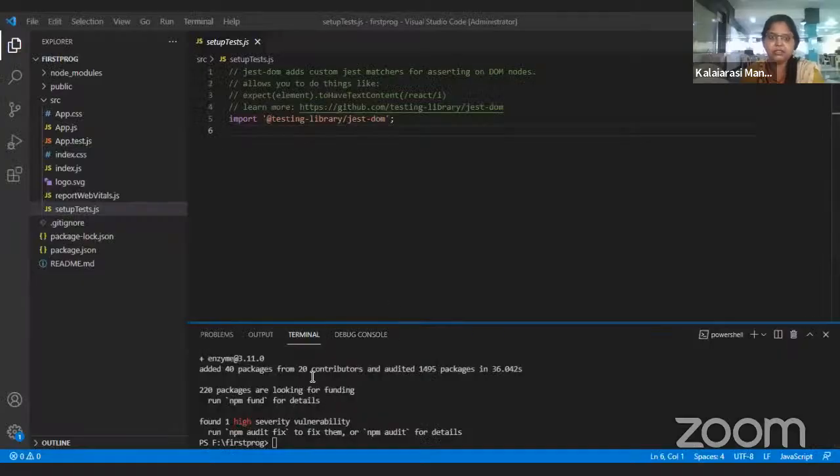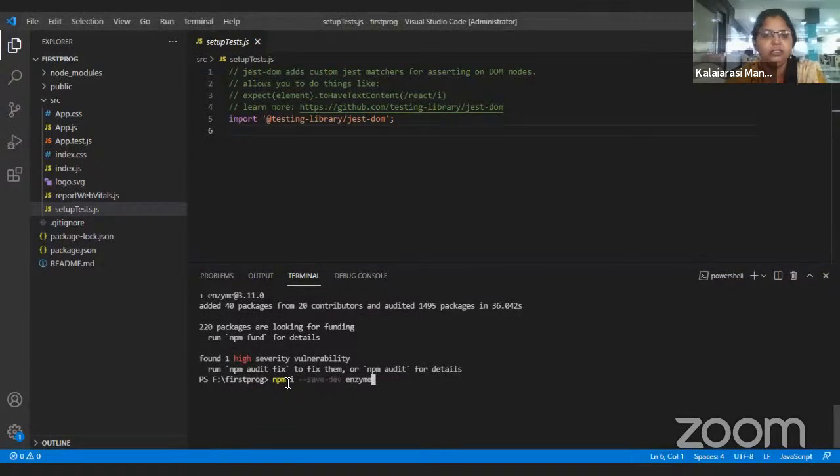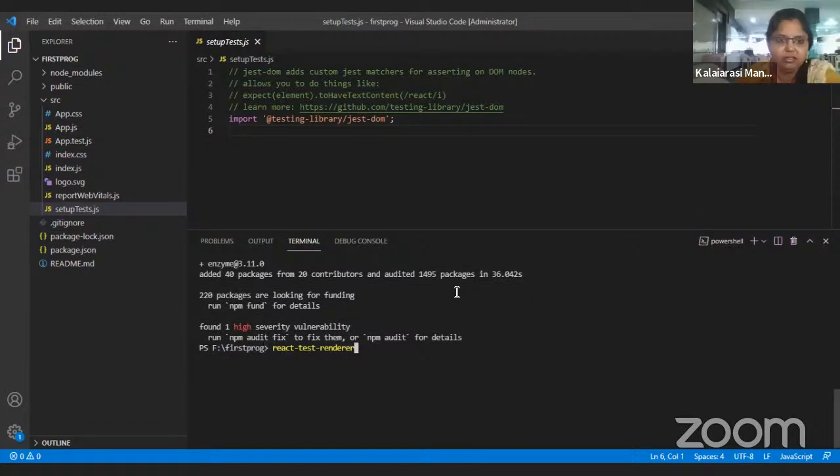Now I'm going to my Visual Studio. Here, if you observe in the terminal, I've already installed enzyme. You can see the command is already present. And another important thing is React Testing Library. From version 16, it is available by default. If you're working in a previous version, please try to install this. So this is also important.